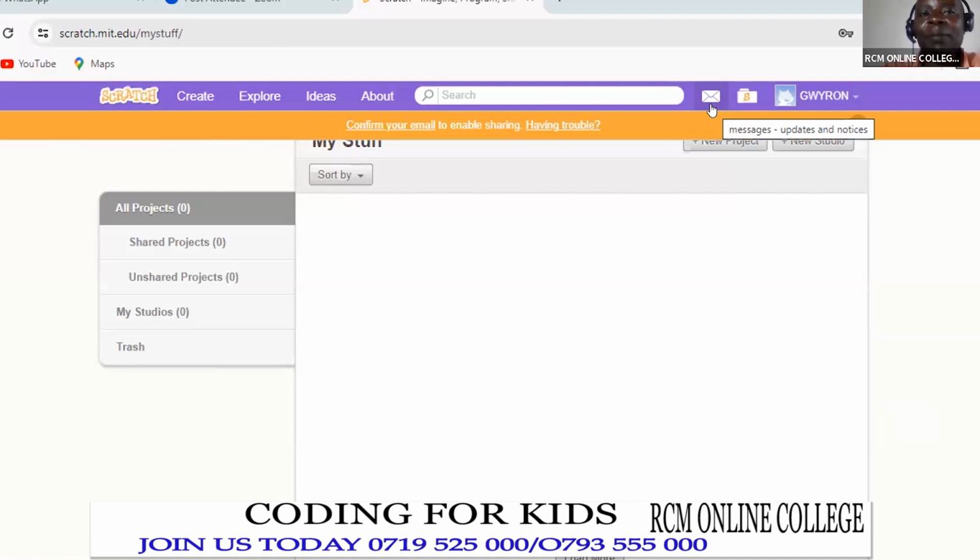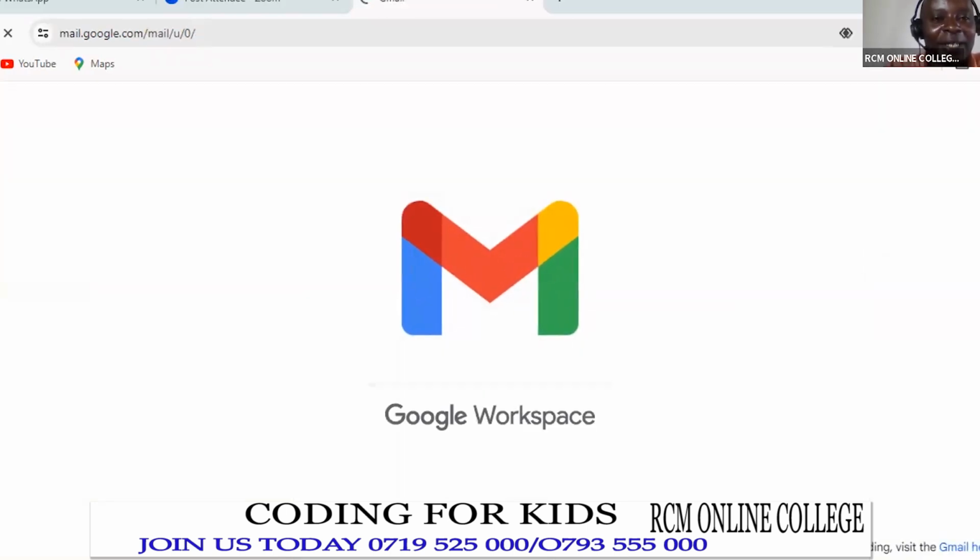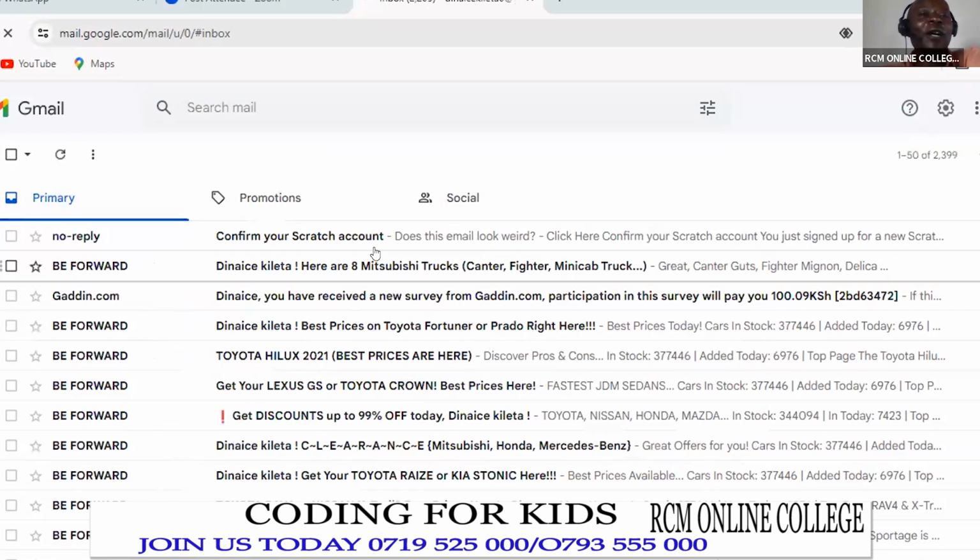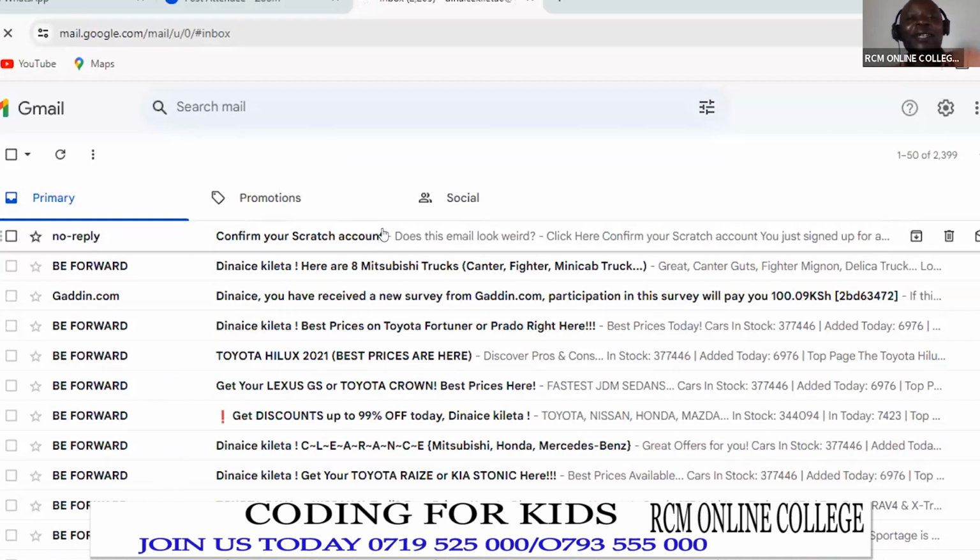If you're not able to access your email, perhaps you're a young person, please tell your parent. This is an email that has been sent to your parent from Scratch, that is supposed to go there and click something. So go to Gmail there. There's an email which has been sent to you, from Scratch. You can see, confirm your Scratch account.